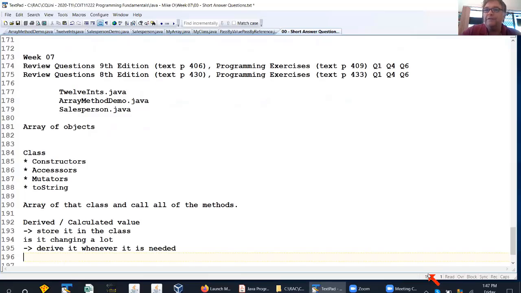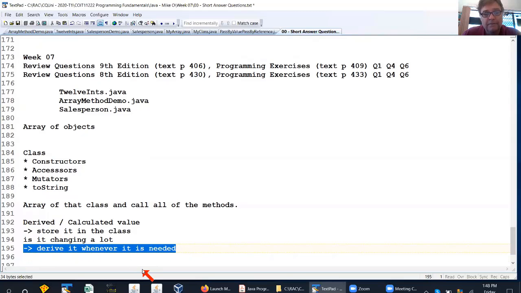But if you're loading an array of salespeople from file and you want their total sales and average sales, and you're not going to change the sales later on, then you probably want to store a total and an average inside the class. But if you're going to allocate bonuses and change their sales, do some corrections and all that sort of stuff, and the total and average could be changing, then maybe just derive it when you need it. So it depends on what you're doing with the data and how often it's changing.